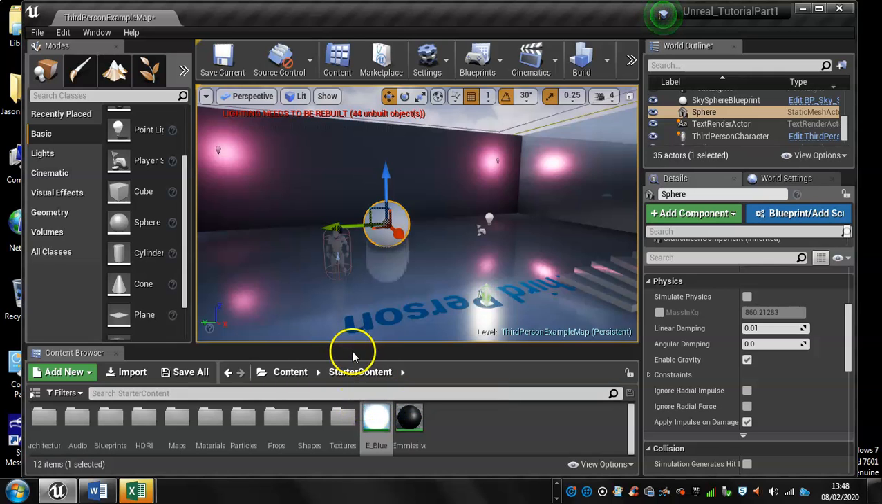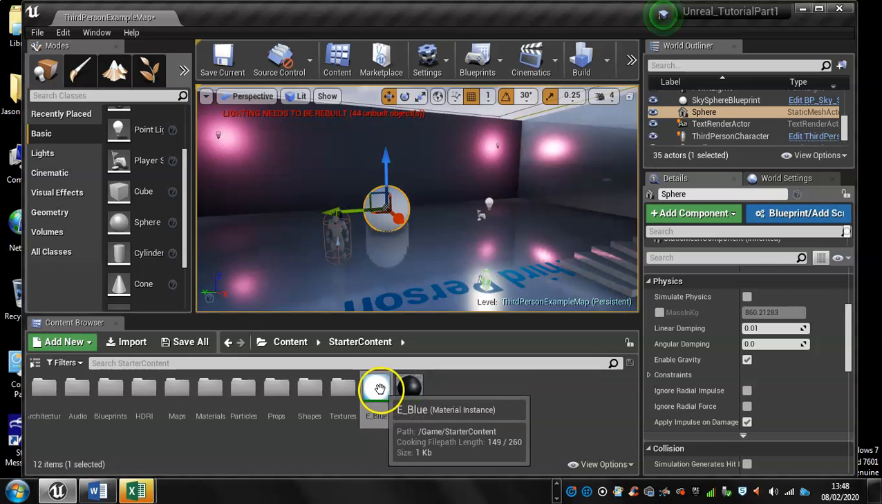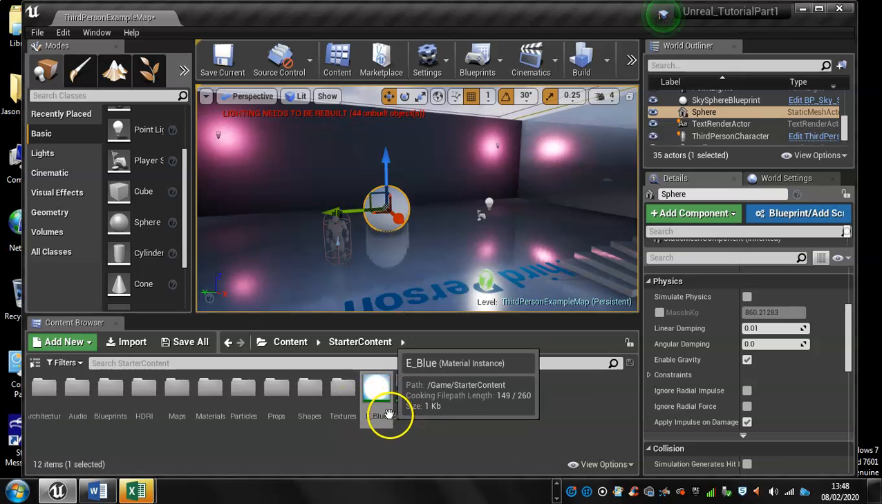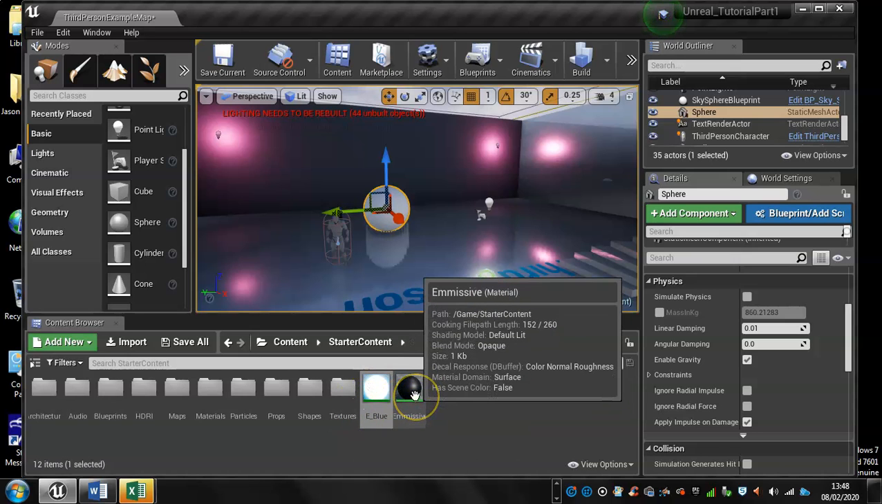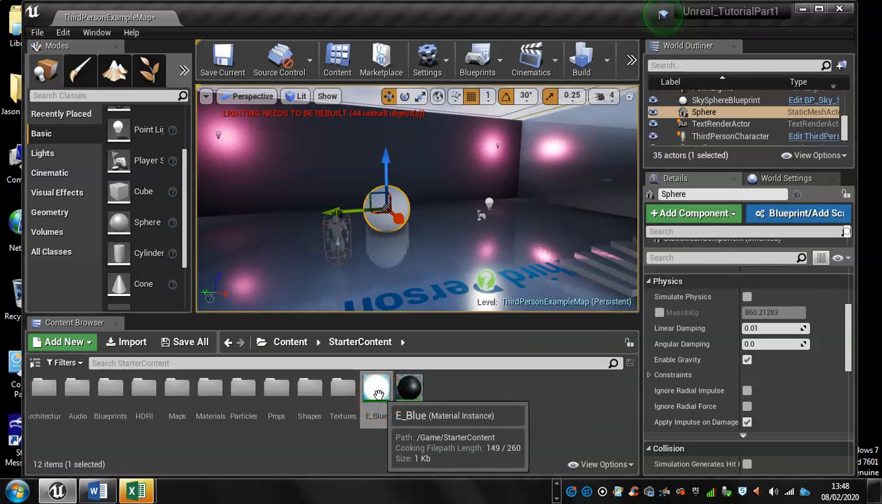Now you'll see here from before, I've gone back to starter content, and there's a couple of things going on here. First of all, you have to create a material, and then on top of that material you have to create an instance. Okay, and anyway, let's just go through it.